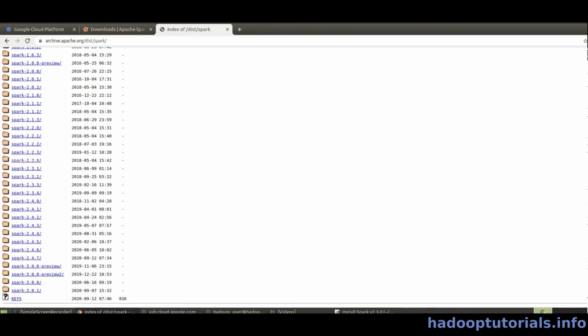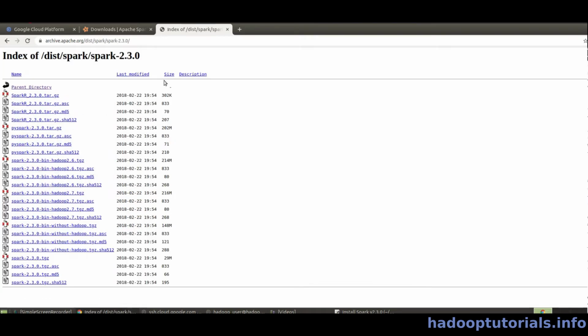Now the reason I want to install this specific version 2.3.0 is because I need to use Spark with Hive. The version of Hive that I have installed only works with this particular version of Spark. So this is why I'm sticking to this particular version, but if you don't care about Hive, then you can install whichever latest version you want.